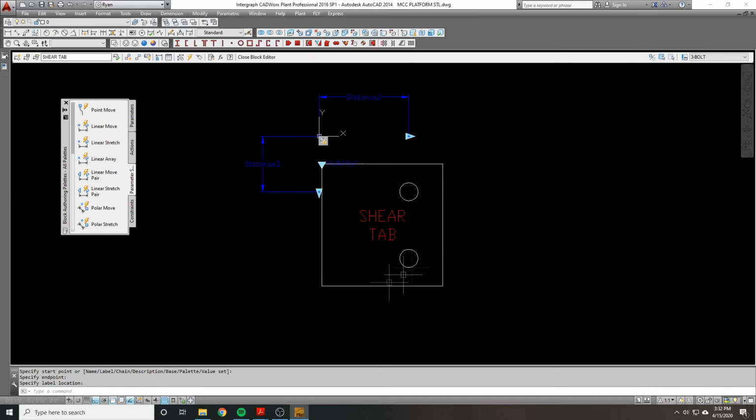And then that's going to control when we move the entire thing based on this hole. We'll move the entire object. I want to do another linear stretch from here to here, and I want to do a stretch, not a move, because what's going to happen is I want to move this bolt, but I also want to stretch the plate as this bolt gets moved. So I want to do a stretch action on that one.